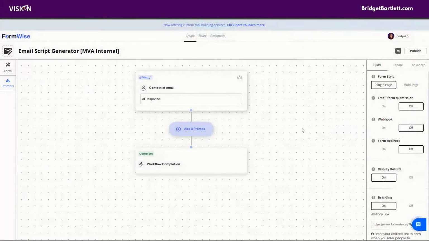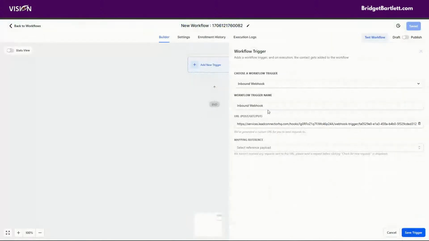Now, let's say that I had a use case where I wanted to send this to my HighLevel account. Okay, maybe I want to forward whatever the output is. Maybe I wanted to send it to a team member. What I can actually do is go into HighLevel, and you'll see if you start a workflow, you can start the trigger with inbound webhook.